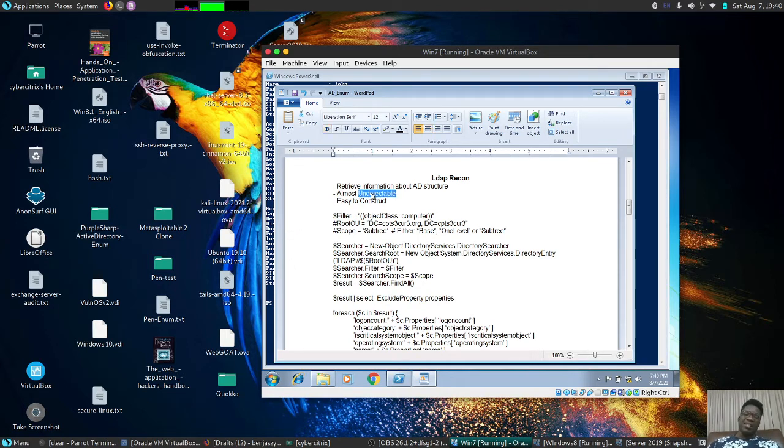What it means is that this is running like native Windows stuff, which means it doesn't even raise a flag. It is easy to construct. So I've built some strings which we're going to run today. Set a filter, computer object. We're looking for object class computers, computers only. The root organizational unit, the domain is actually cptsecure.org. Then the scope: subtree, either base or one level.